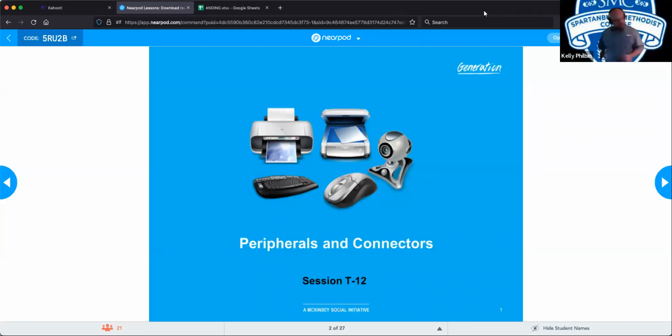All right, today we're going to be covering technical session number T-12, peripherals and connectors. And you're looking at all the fun and different ways that we can make our computers more functional and the different ways that we will connect them.